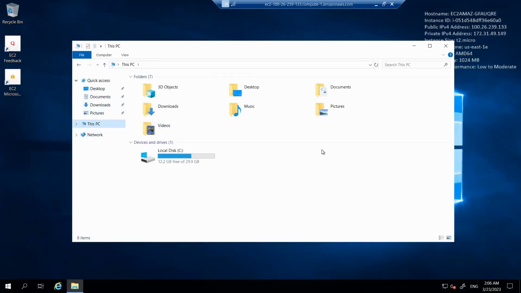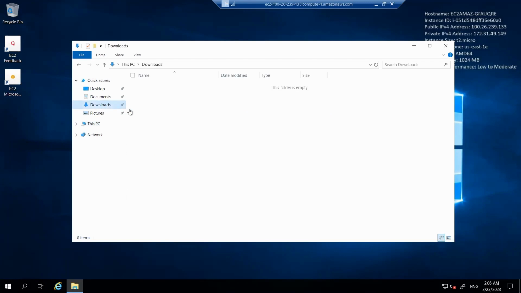It will look like the normal Windows 10 or Windows 11 machine. Don't worry. So this is 30 GB that you have added. This is your home screen, your desktop, your downloads. So now it is you who is going to work on this.